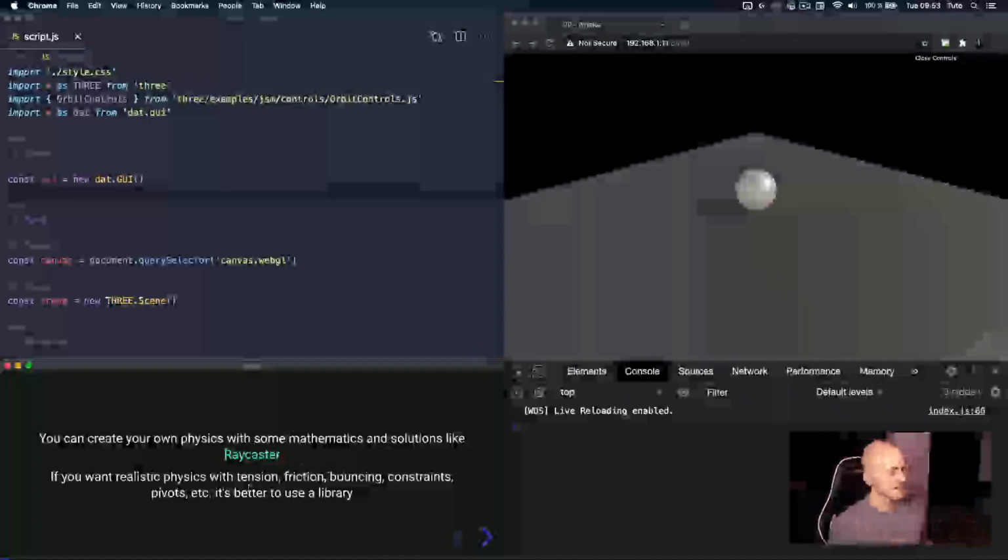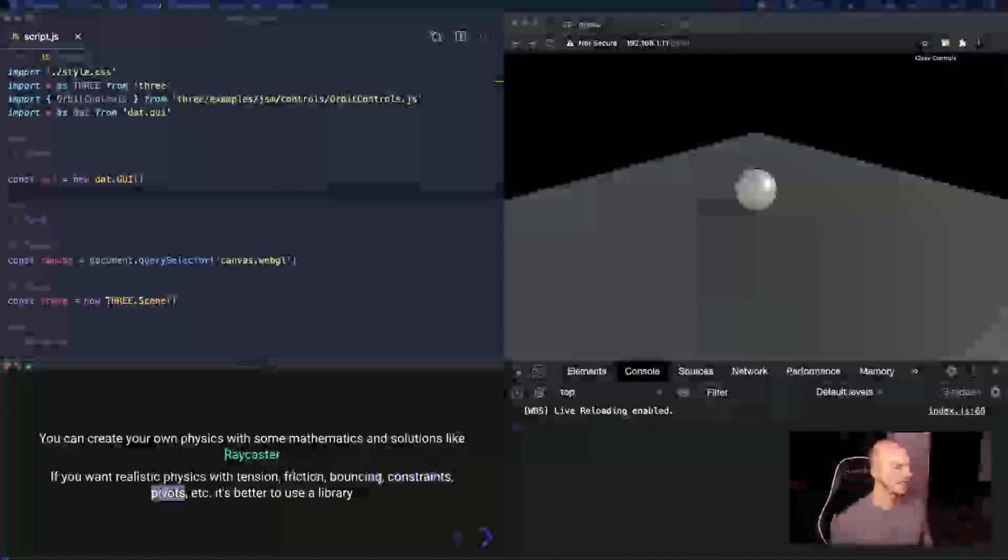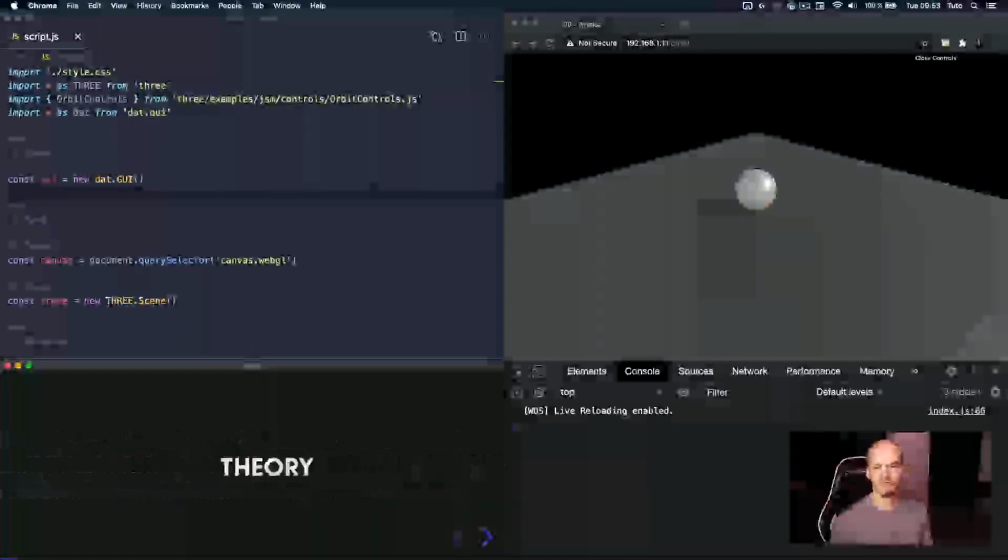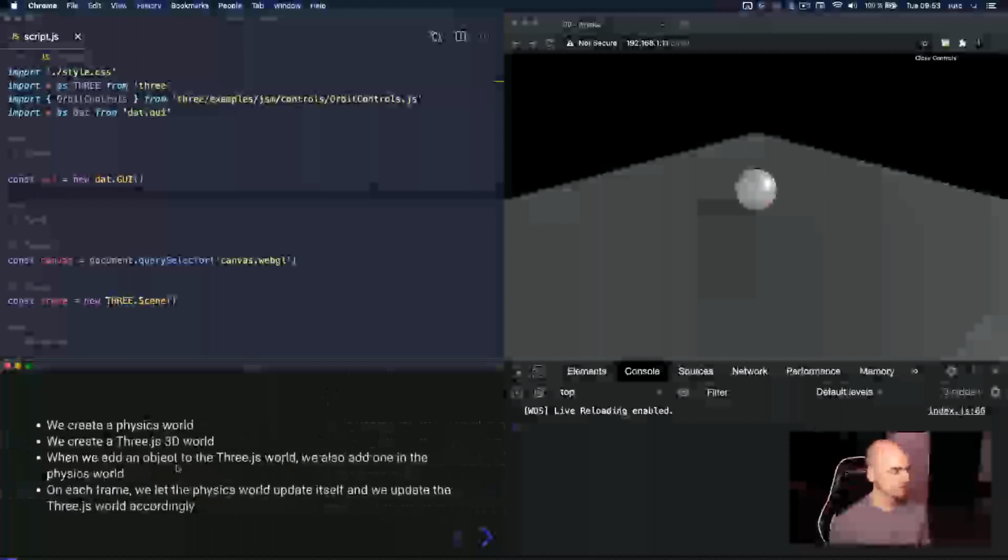You can do it. But if you want realistic physics with tension, friction, bouncing, constraint, pivot, and be able to tweak all of those, well, it's better to use a library. And in this lesson, we are going to use a library. So let's talk about theory first, because we need to understand what we are going to do.